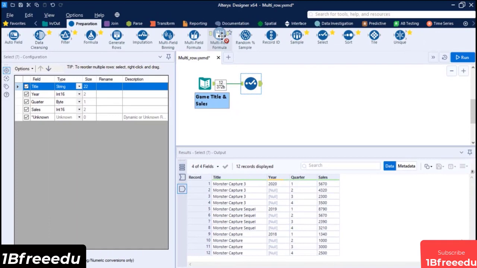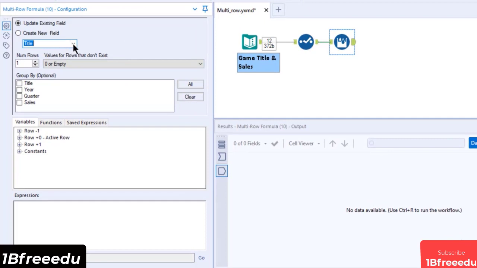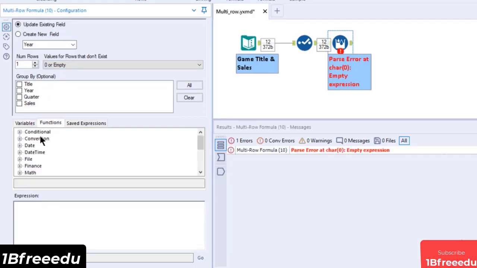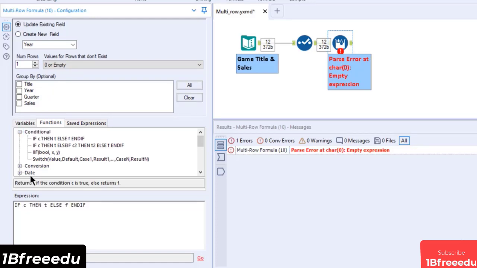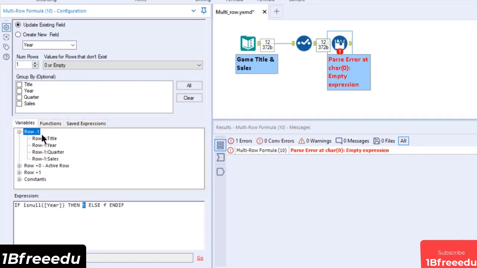On a new Multirow Formula tool, set it to Update Existing Field. Make sure that the field, year, is also selected on the drop-down, since this is the field we need to fill. Set the num rows to 1, since we are still comparing each line, and the values for rows that don't exist to 0 or empty. We will not use any groupings this time. On the expression editor, add the if then else function. Replace C with IsNull(year), then replace T with row -1 colon year, and finally replace F with active row year.